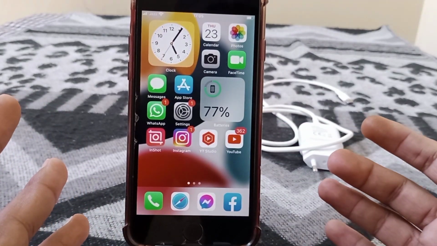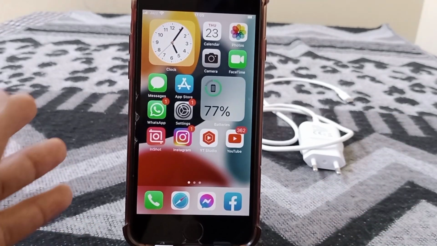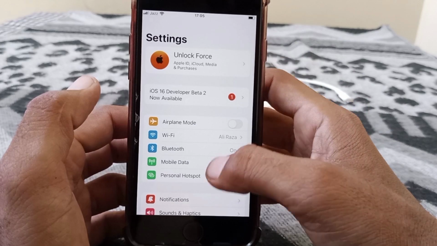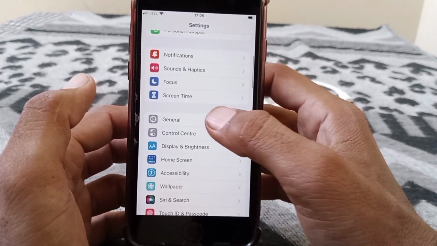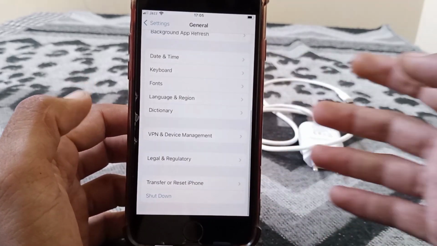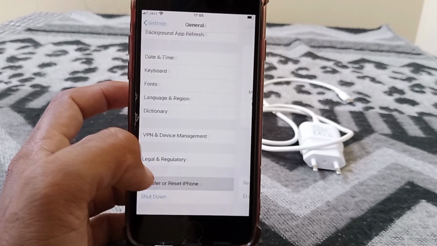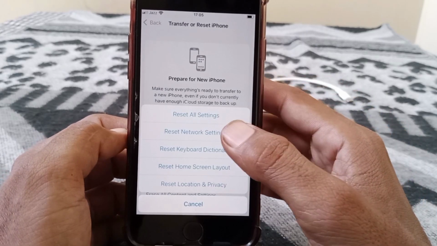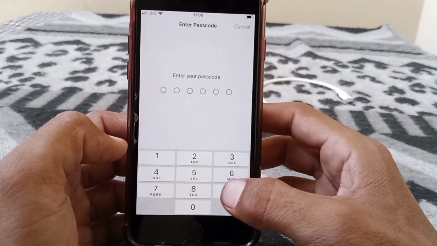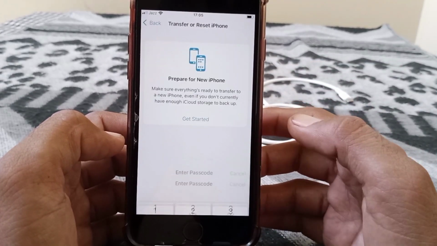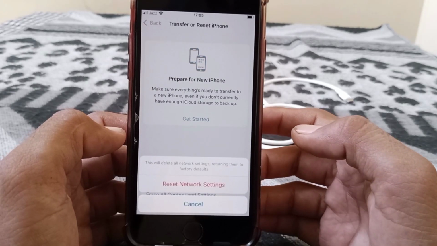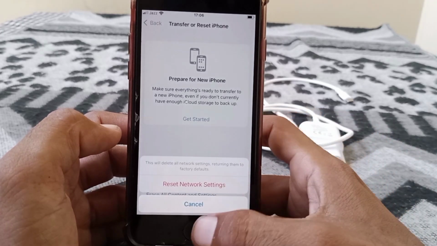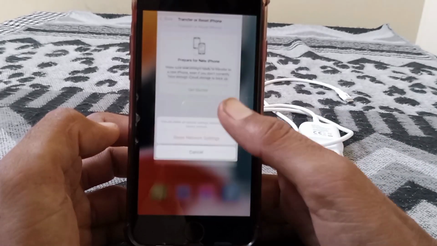If the problem still exists there, then what you have to do is just simply reset the network settings. Tap on settings, tap on general, and from here you have to tap on transfer or reset iPhone and then tap on reset, and from here tap on reset network settings, give your passcode, and then tap on reset network settings. This will delete all network settings, returning them to factory default. And after doing this, check whether the problem has been fixed or not.